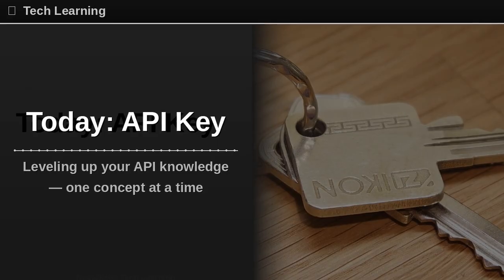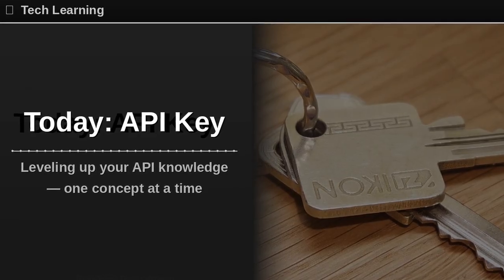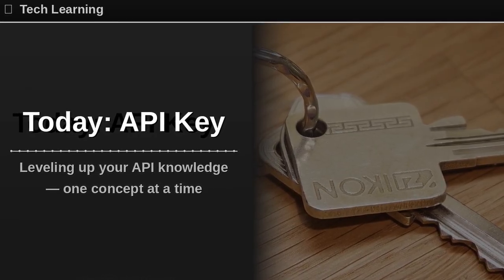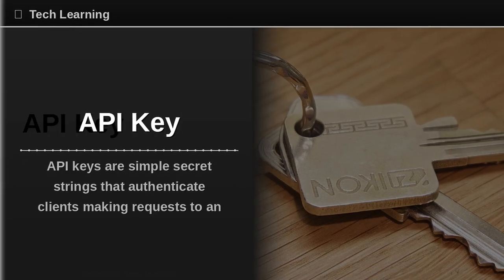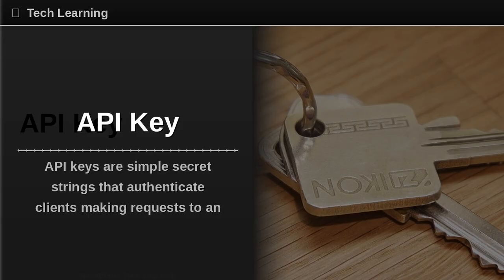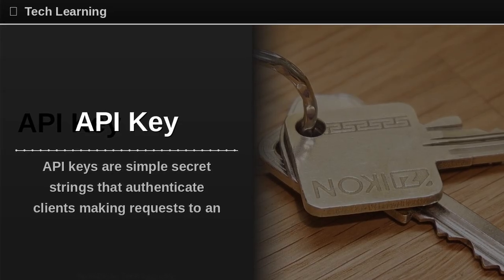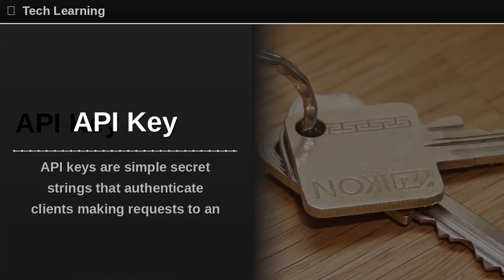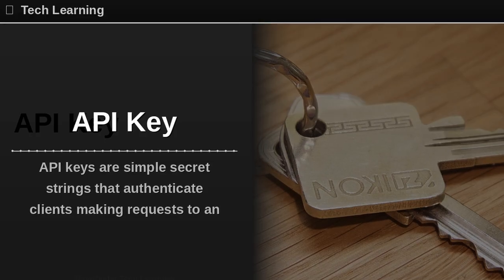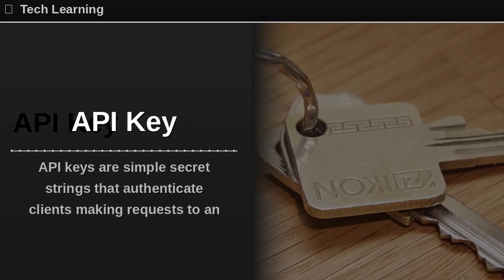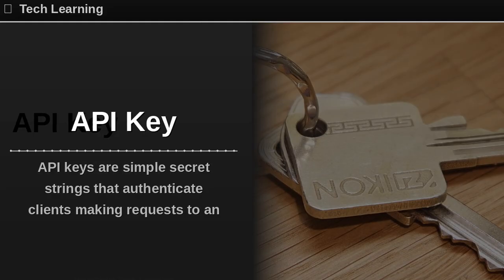Today we are breaking down API key. It's an important idea in API. So, what is API key? API keys are simple secret strings that authenticate clients making requests to an API. It's one of the core ideas in API.